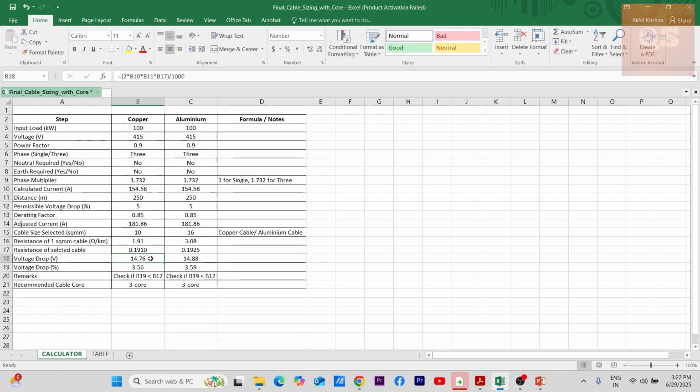Then voltage drop we have to calculate, that will be 2 into B10, the calculated current, into B11, the distance, into B17, the resistance of the selected cable, divided by 1000. So we'll get the voltage drop, and then finally the voltage drop percentage, which is the voltage drop divided by voltage, B4. We need to finally check if what we have got is less than this permissible.